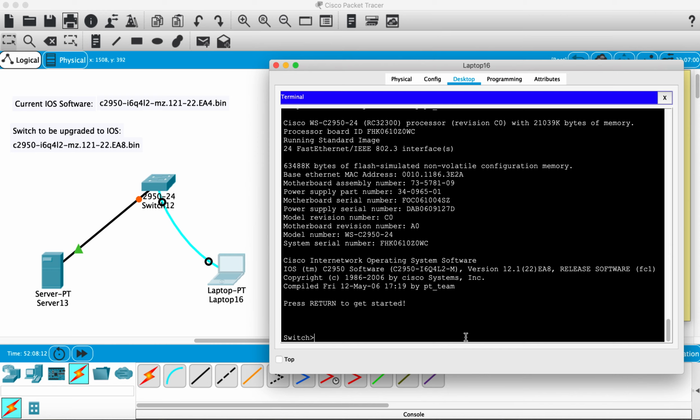So these are the simple steps that you follow to upgrade a Cisco switch IOS.